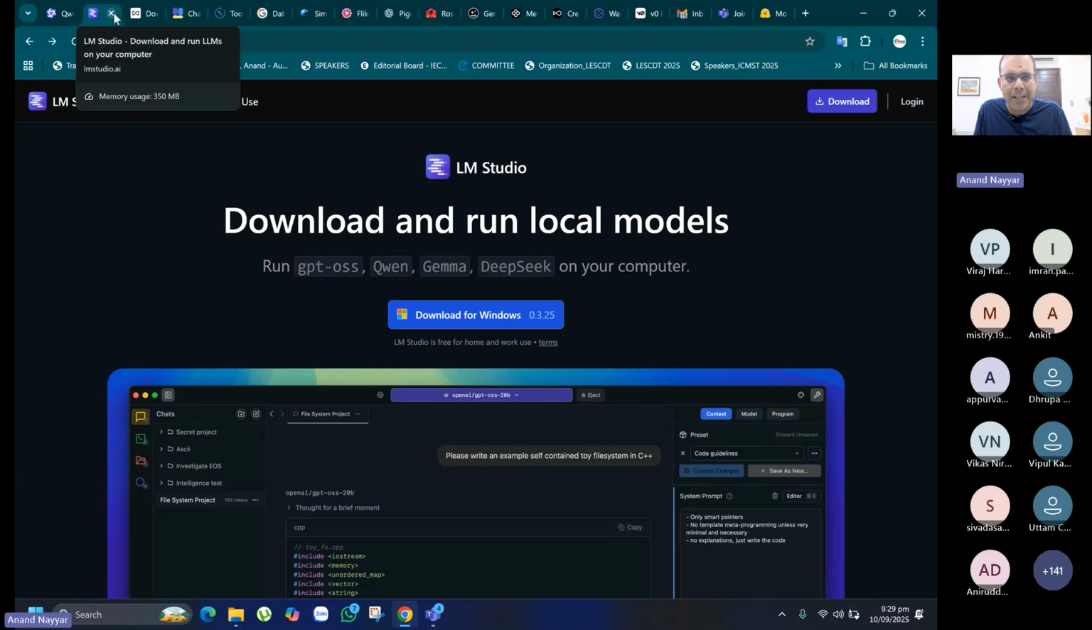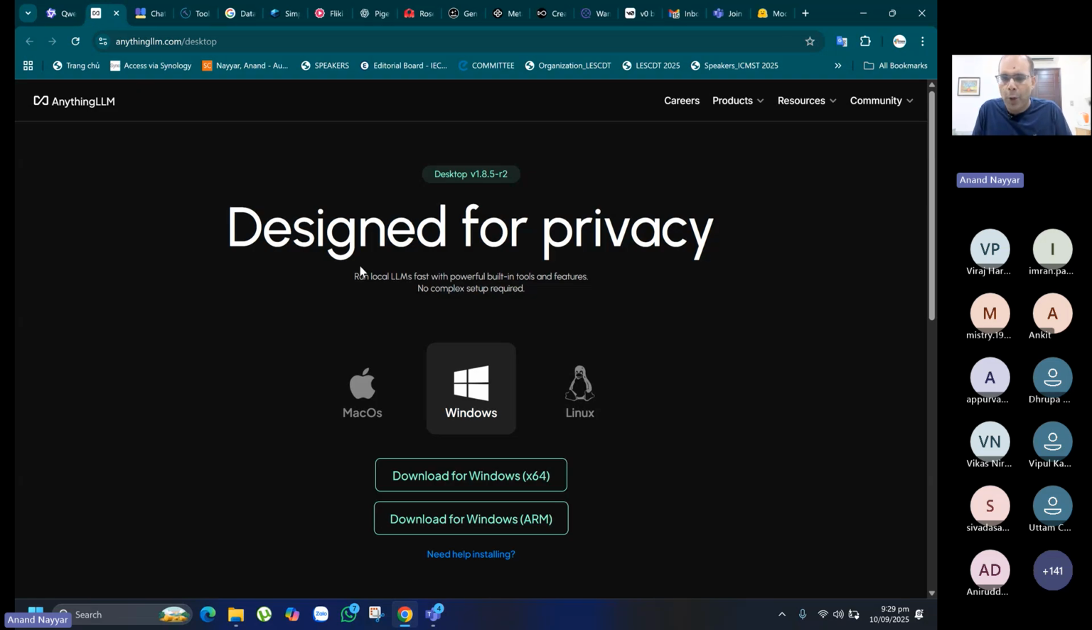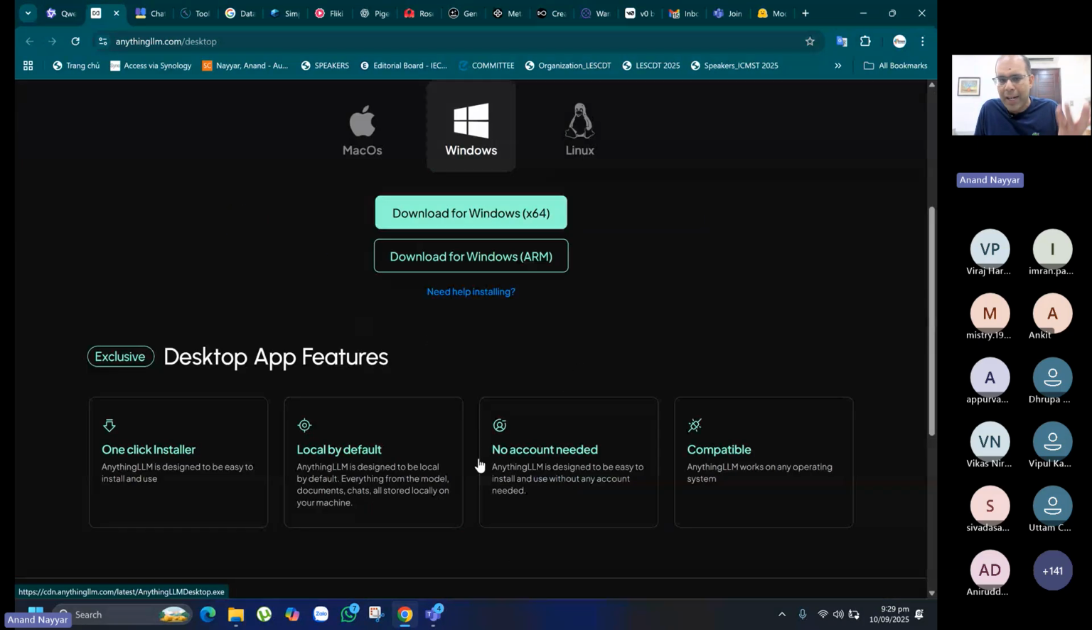lmstudio.ai is one of the best answers. Now, everybody, if you want to run more tools, you want to generate images, videos, everything, this is also AnythingLLM. You can download the models, and you can generate images and songs on your own computer. No need to be connected to the internet. So download here and start installing.